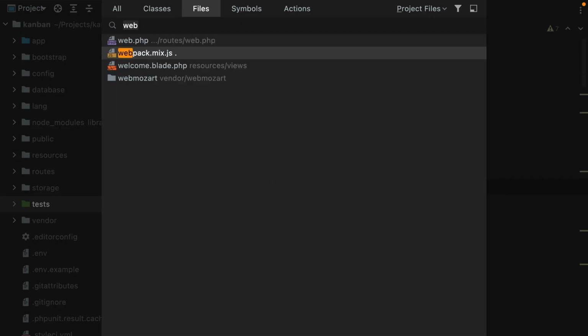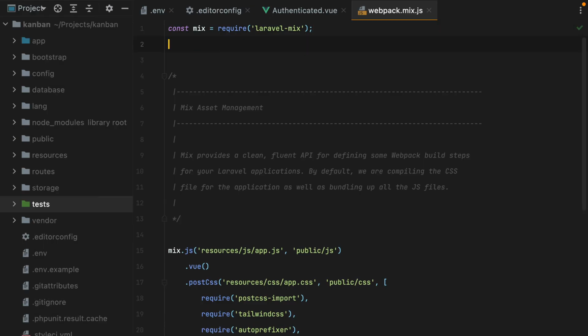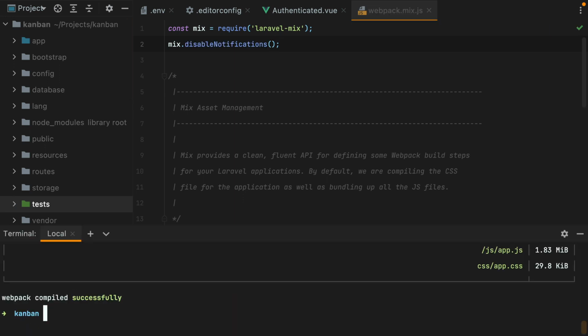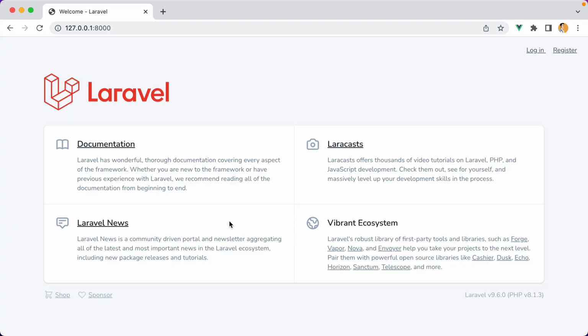So I'll open the webpack.mix file, and here I'll say mix.disableNotifications(). I'll save and then fire up the project using php artisan serve. And here it is. That's how I typically kick off my Laravel Breeze with InertiaJS and Vue projects.